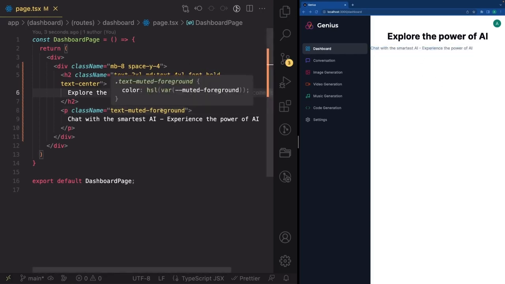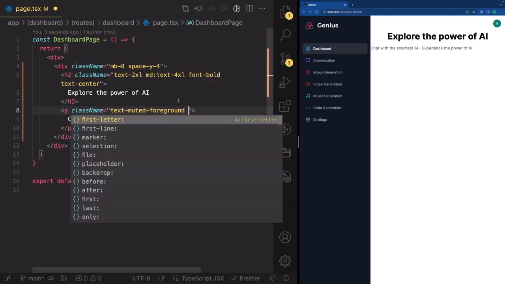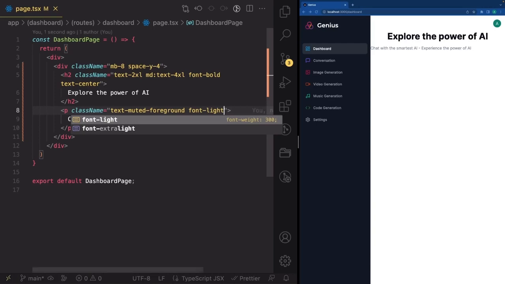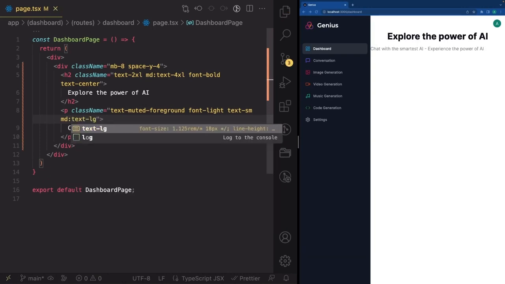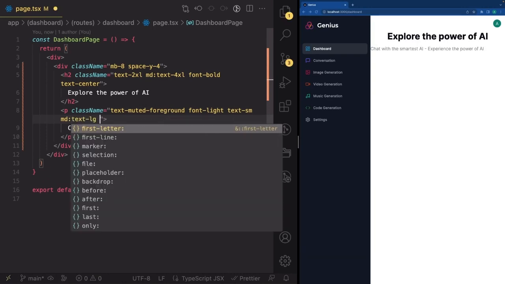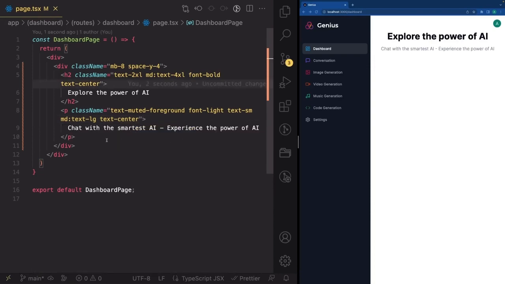And if you're wondering where this class name came from, that's because this is not a class name from Tailwind CSS. This is a class name from Shadcn UI. So that's why it's working here. Now let's use font-light. And let's give it the text of small on mobile devices, but on medium, we're going to use text-lg, so a bit of a larger text. And let's use text-center, so it looks nice and in the center. Perfect.